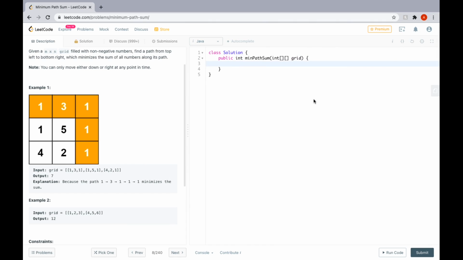Okay, so here it is. Now we will check for the base case, that is if grid doesn't exist, that is grid is null, or grid dot length is 0. In this case we will simply return 0 because there is no point going further. And now we will create our dynamic programming. We will create a 2D array. That is what we do in dynamic programming.